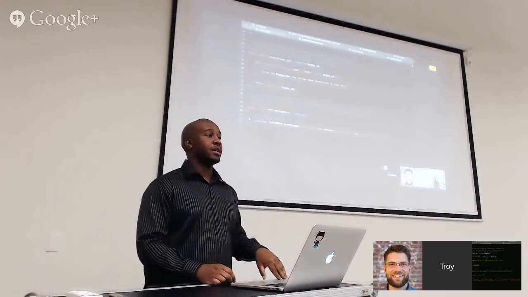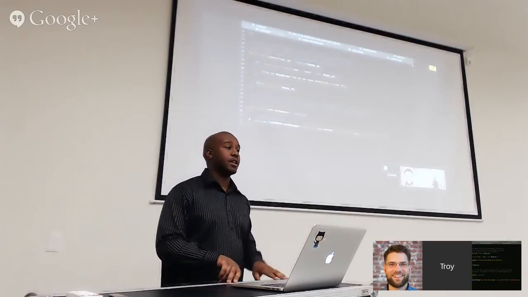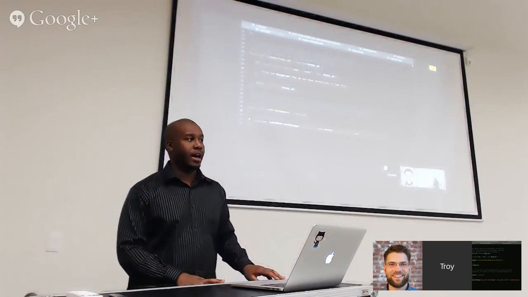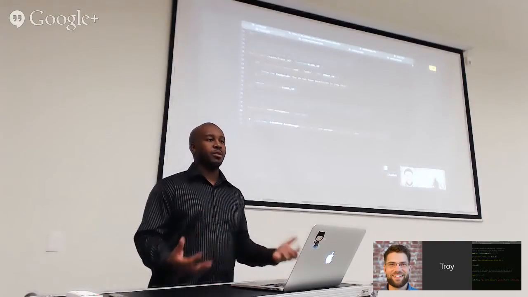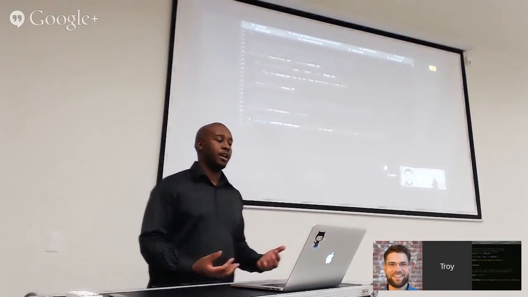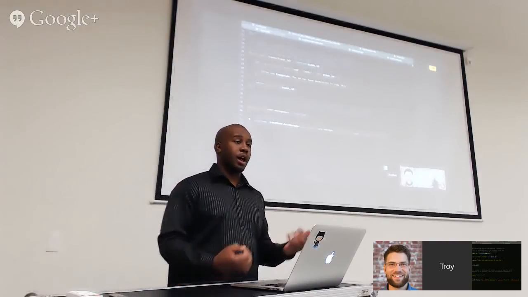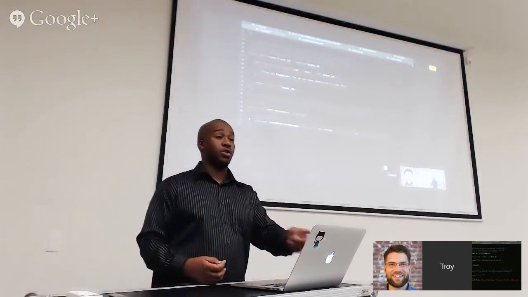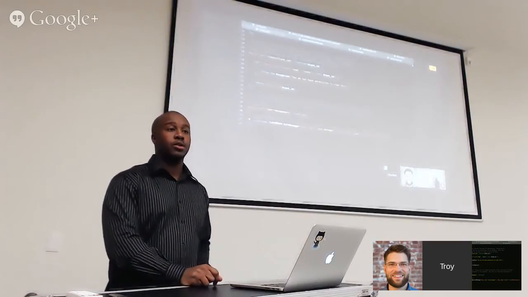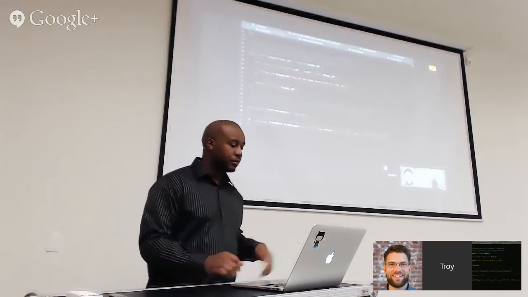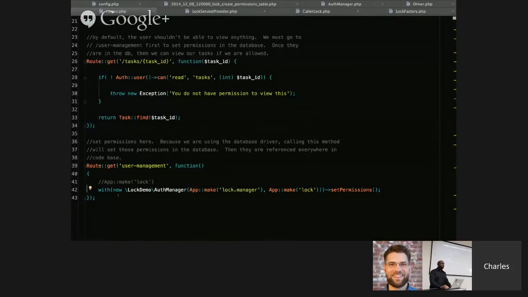But what it is doing is that Lock will take the authenticated user and wrap it in another class called caller lock, which will get you some more functionality. And that's how I'm able to use the syntax auth user can, because of the lock aware trait. And we're going to talk about how the lock aware trait works in a few slides. Does that make sense so far?